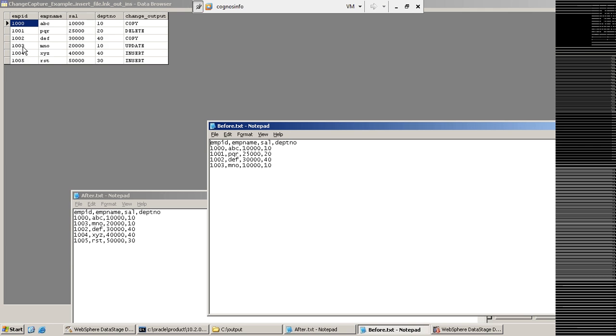And coming to the 1002, DEF, 30,000 and 40. Everything is there, so it has been identified as copy. Now coming to the 1003 MNO. See, here the salary values got changed. Check only for employee ID and employee name; other columns you leave out from the key end. Now compare the values. 1003 and MNO are there, and here 20,000 is there, here 1000 is there, right? Put it as update.